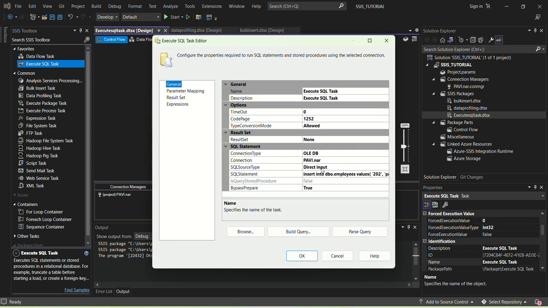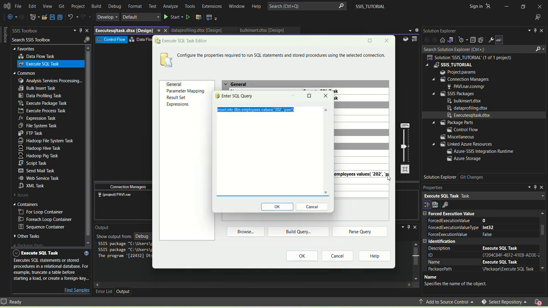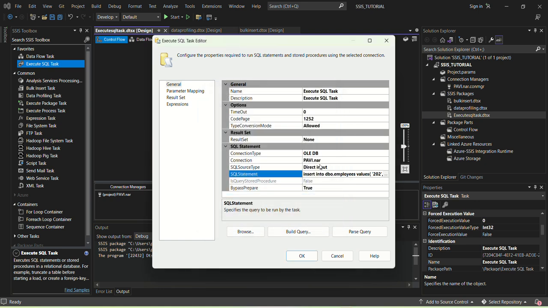Currently, if you open this, this is the direct input method. Here we are just passing the query directly, passing the values directly. Now we are going to create variables, pass the values to the variables, and finally pass those variables into the SQL statement.